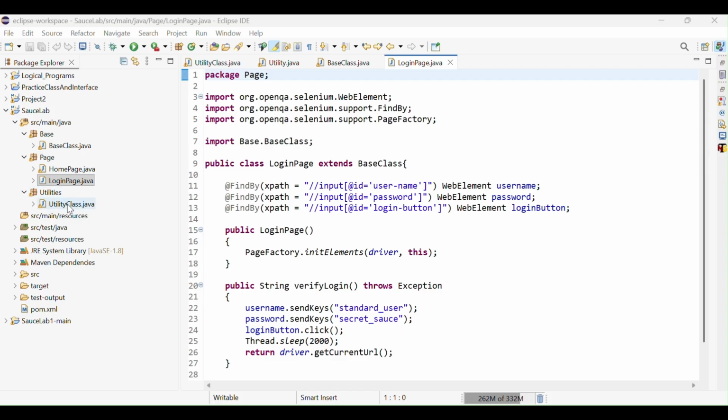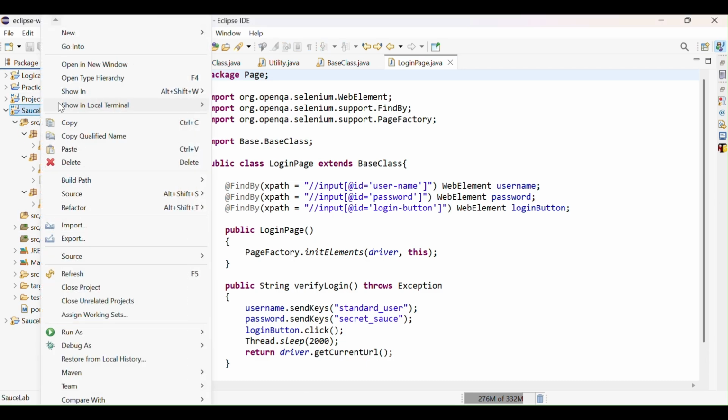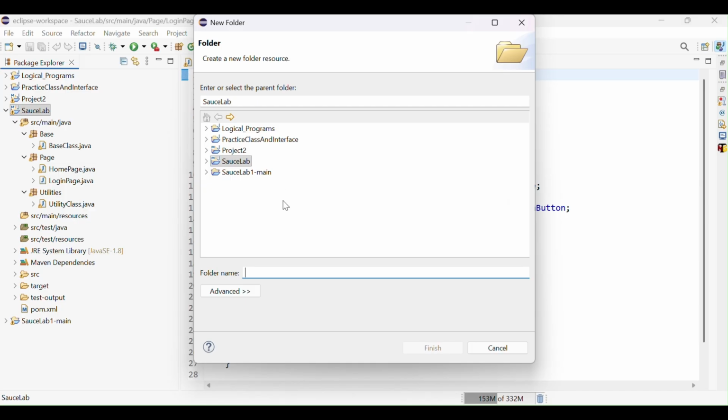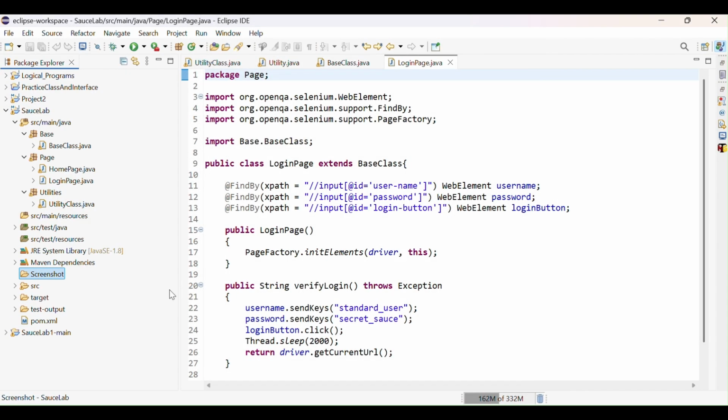Now we have to go to the utility class and write all the methods related to taking the screenshot inside the utility class. Before that we need to create one folder. The name of the folder will be screenshot. So go to New and create one folder inside our project, and the name of the folder will be screenshot. It will store all the screenshots of the failed test cases, right? So that is our motto.